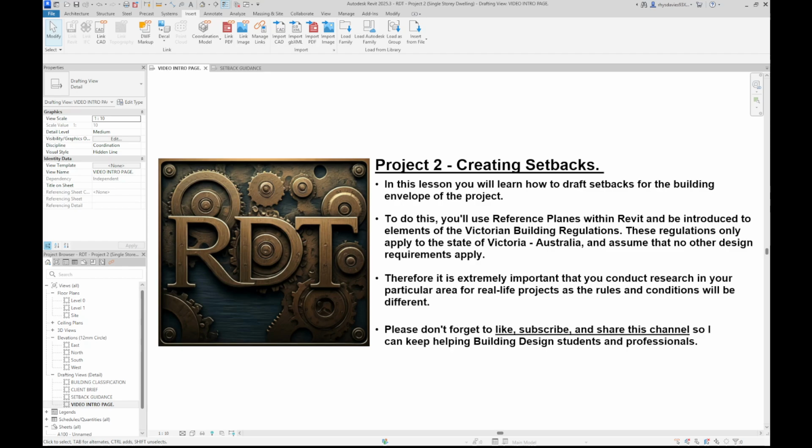Okay, in this project we're actually going to start the design process for the project. The idea is that we're going to create some setbacks. These setbacks will be fairly loose to start off with, but they give us something to play with. We're going to use reference planes within Revit to draw them.